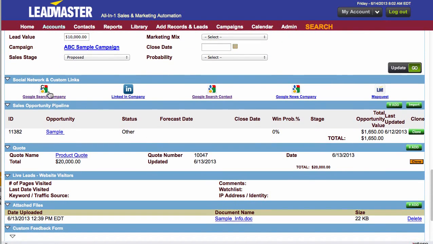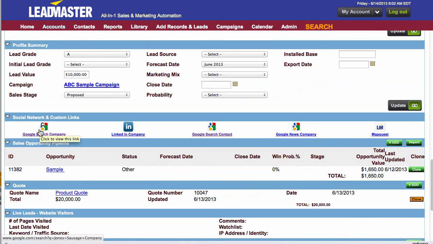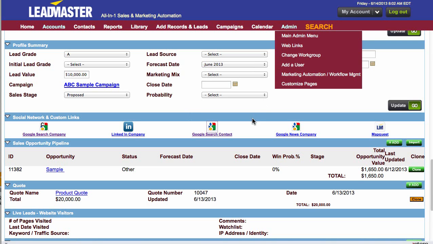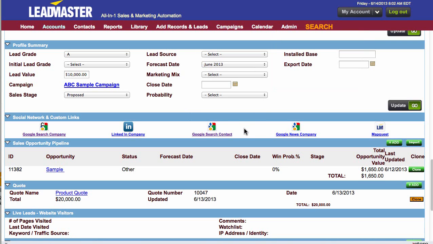Next, we have the Social Network and Custom Links section. They allow you to interact with other online systems directly to keep up with all of the record information. And you can customize these in the administration menu under Web Links. There's a separate video on those customization features.